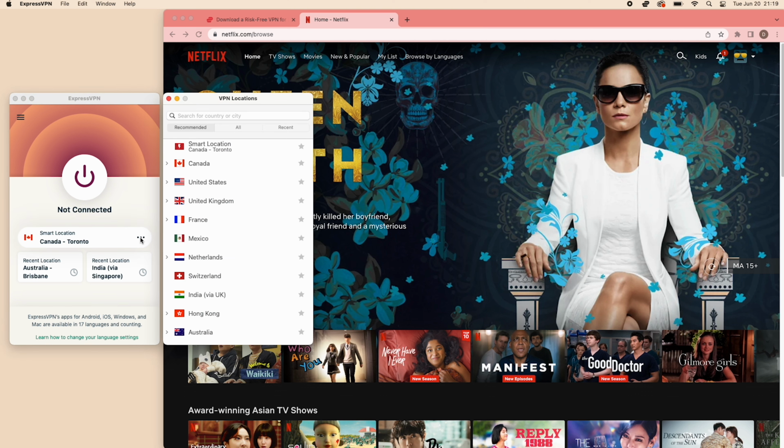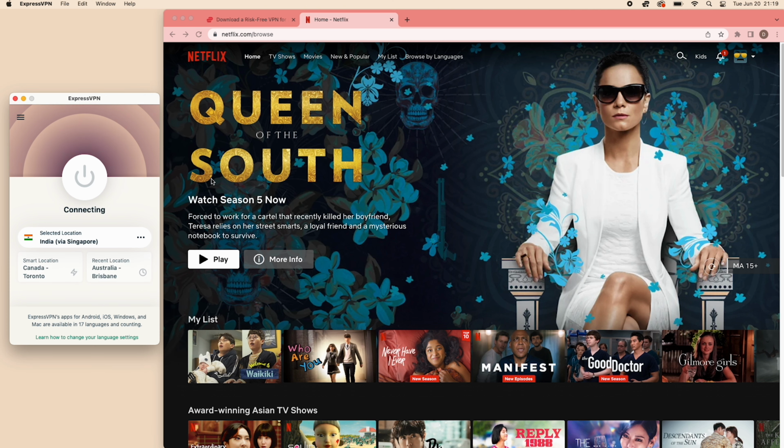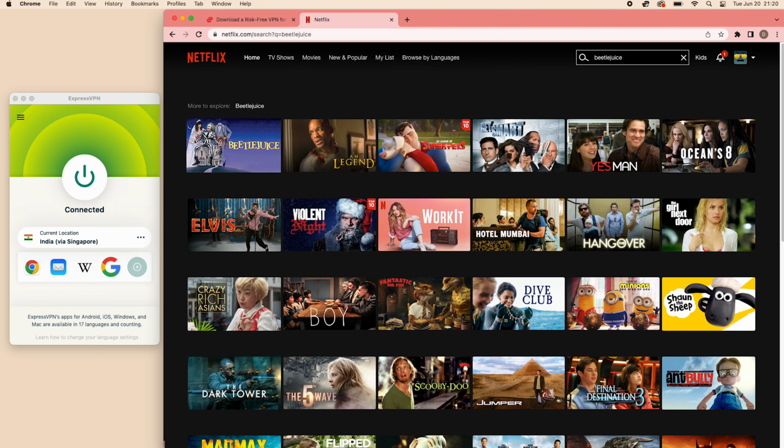So, in the ExpressVPN app, click the three dots to access the VPN locations, then look for India. Double-click it to connect. Almost instantly, ExpressVPN connects you to the India server. Now, go back to Netflix and search for the title again. And voila, it's there, as easy as that.